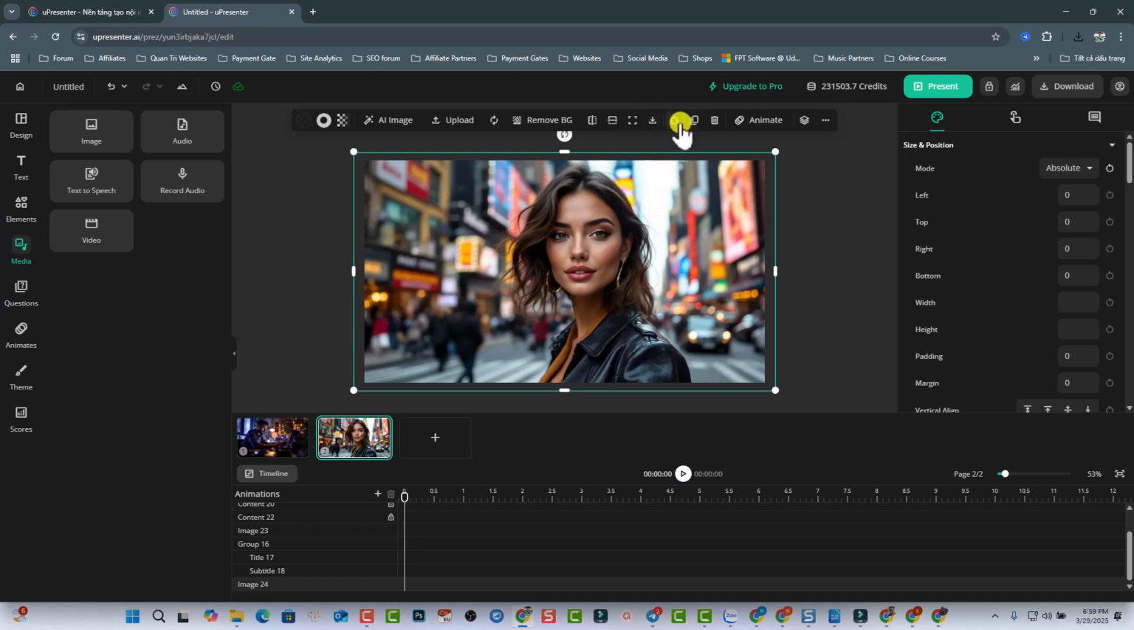By the way, we can crop to shape here, and we can remove the background here, and we can correct the image here. So that is the AI image in uPresenter. I also use it to generate image for my video, and it is free to use with paid model inside.